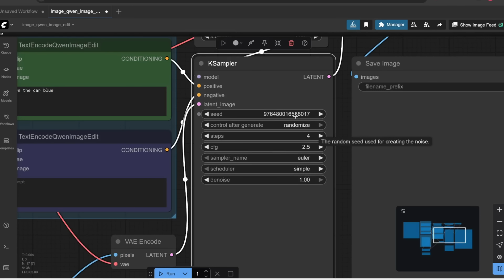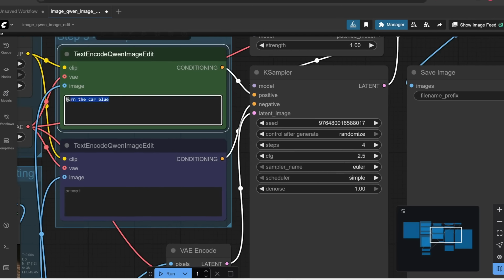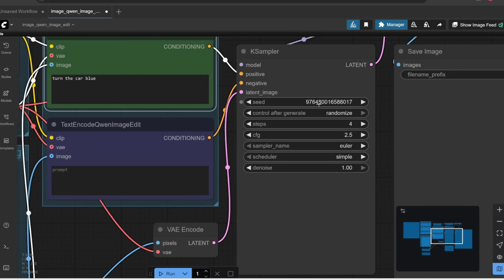The seed is basically the starting point of your image. Now, there could be, in theory, an almost infinite number of ways to turn this car blue, and this seed number is just one of many ways. Now, usually you just set the seed to random, but if you set the seed to the same number and you keep all the settings the same, then you're going to generate the exact same image as before.